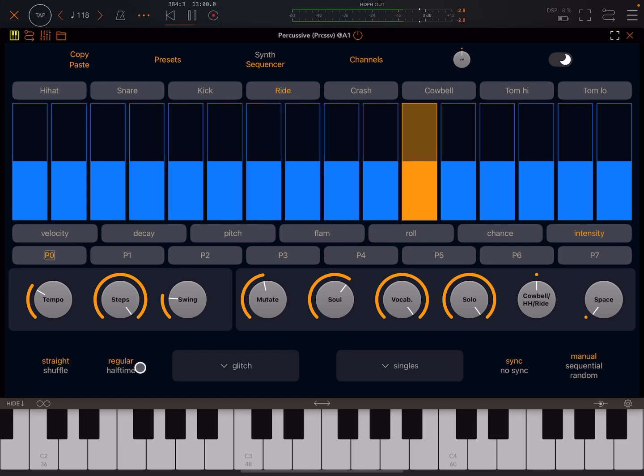You have here this regular and halftime. In any of my experiments so far, I've never heard those making any difference whatsoever. But I have heard a difference between straight and shuffle. You can hear that, right, with more shuffle in it.